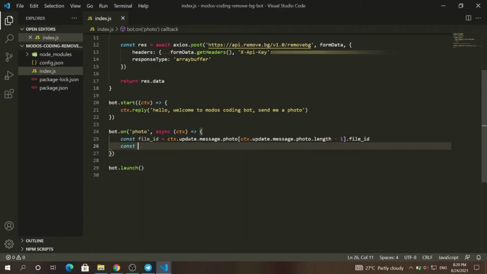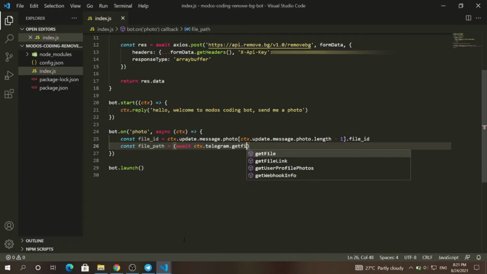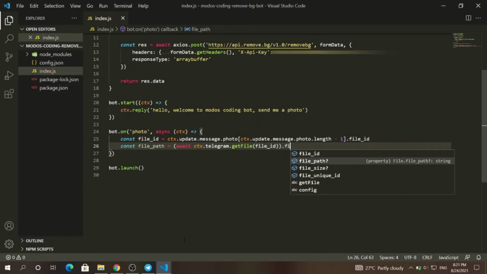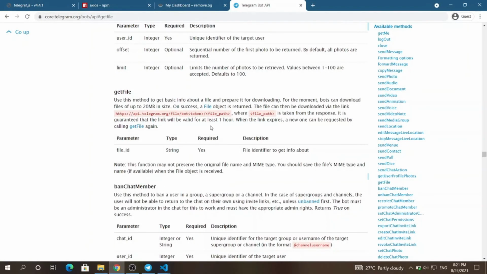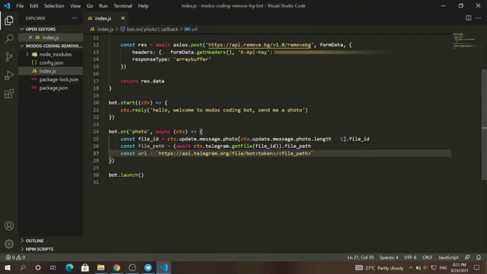Then we need to get the file's path that is hosted on the Telegram server. So we use the getFile function, and give it the file ID that we got earlier. Notice that we must use await here. According to Telegram documentation, using this schema we can get the direct link of our file. It is available for at least 1 hour. So we copy-paste the URL and instead of token put my token and instead of path, put the file path that we got earlier.